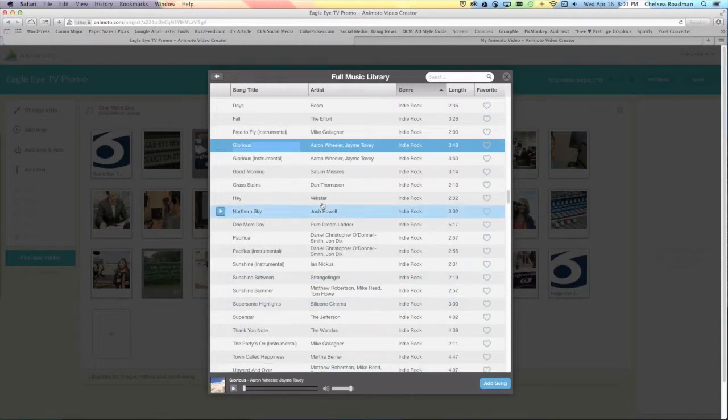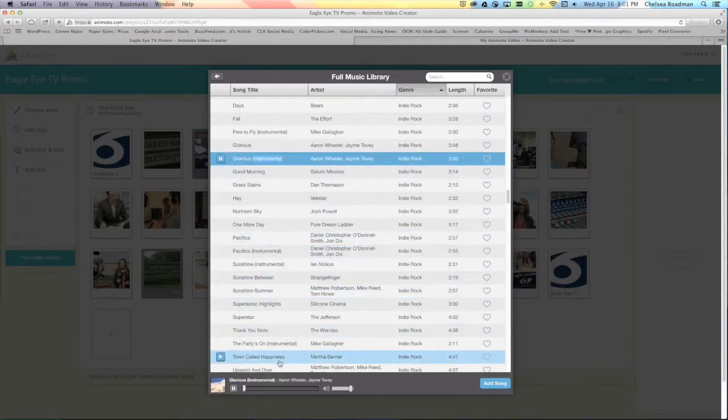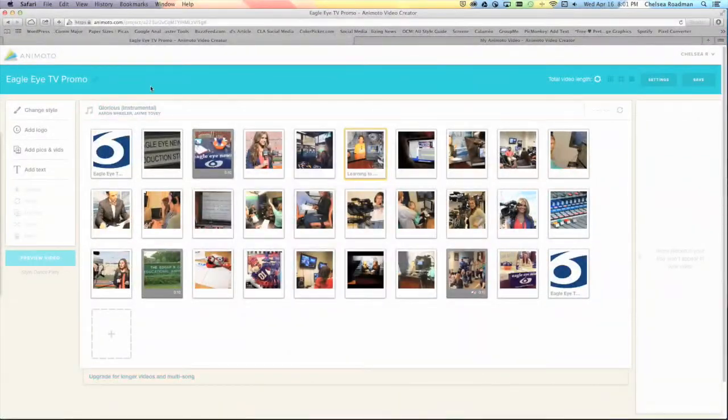And you can hear a preview. For example, that was with the lyrics. This is without. Sounds almost like two different songs. So why don't we just go ahead and use the instrumental version of that and click Add Song.